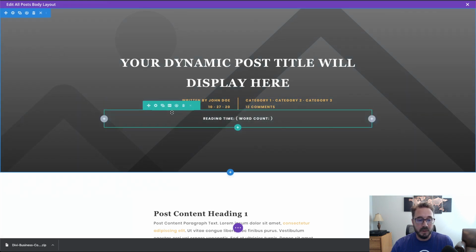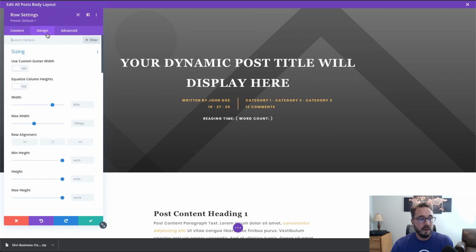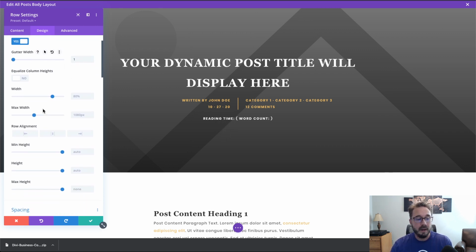Now we'll jump into our row settings. So that would be the row settings containing our reading time text. Open the settings and let's modify the row a bit. I'm going to go to the design tab. I don't really need any spacing below any of the modules or anything. So I'm going to set the gutter width to 1. Give it a width of 100%. And I always like to do that, especially if the text is centered, because once you get to mobile, you maximize the amount of horizontal space on mobile as well. Max width of 100.